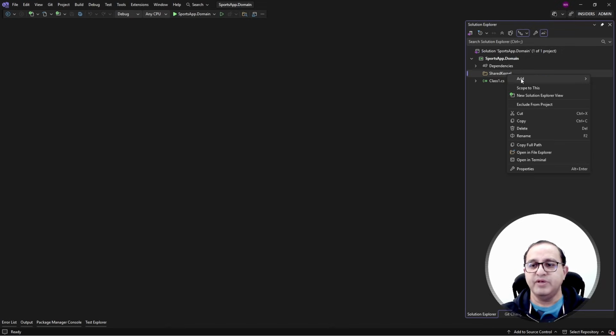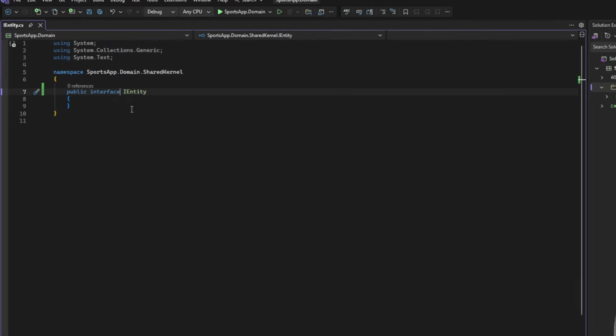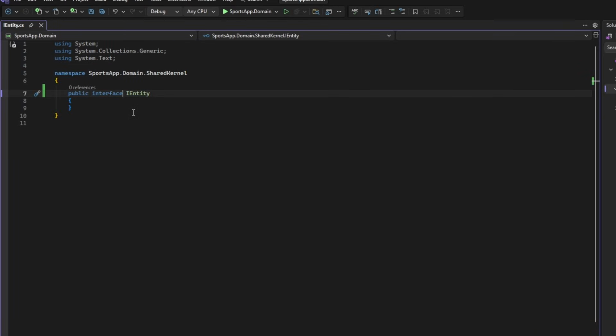The first interface I'm going to implement in this shared kernel folder is Entity. This interface is a marker interface and it doesn't declare any method. It will be used to mark classes as entities. We already learned that in domain-driven design, an entity is something that has an identity, and it can be tracked over time. The classes that implement this interface will be treated as entities and they will represent something real in our business.